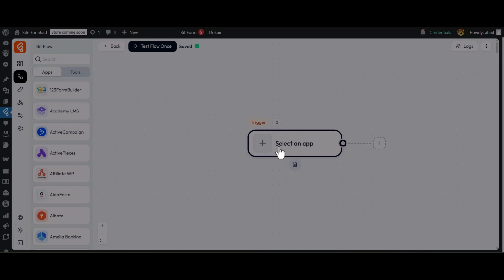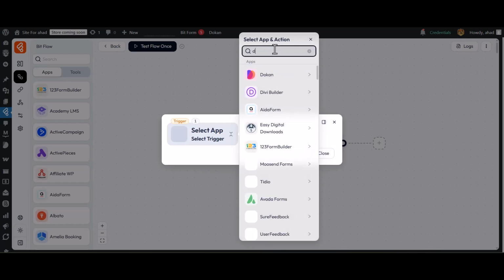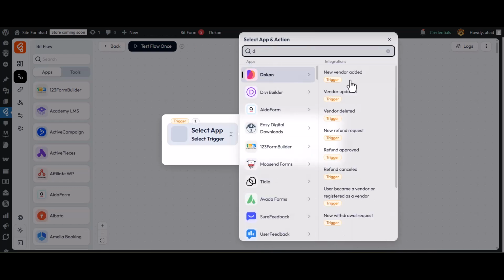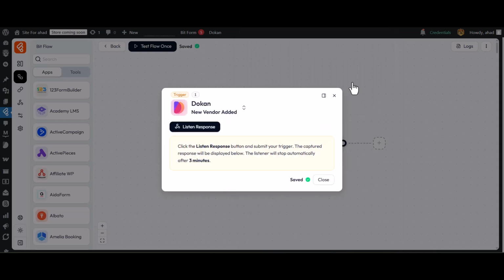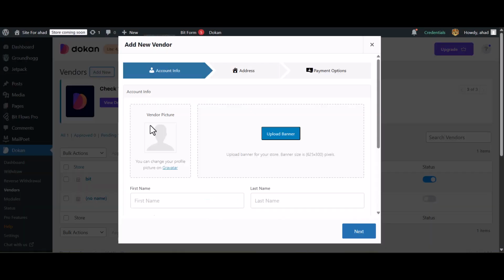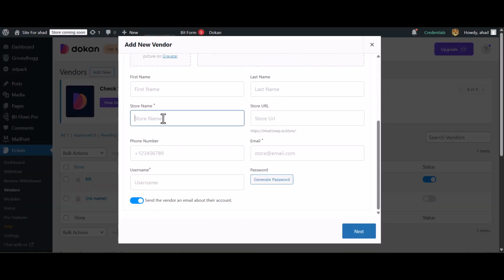Now click Select an app and search Dokan as a trigger. New vendor added. Now click on the Listen Response button and go to the Dokan vendor dashboard. Add a new vendor. Fill up the vendor.